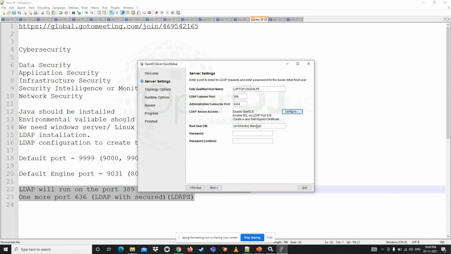Once it is done, this will be considered as the root user or administrator user, used to connect to LDAP and create users. CN equals Directory Manager. Give the password for the admin account, then click on next. You have to give the host name, the LDAP port 389, enable SSL also, and then give the root user and password. Click on next.